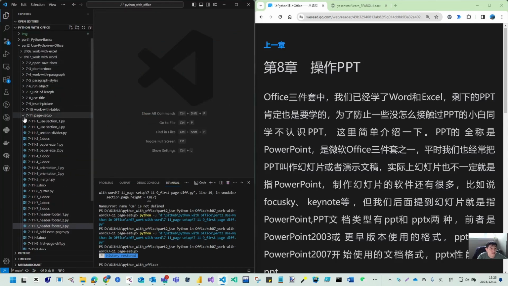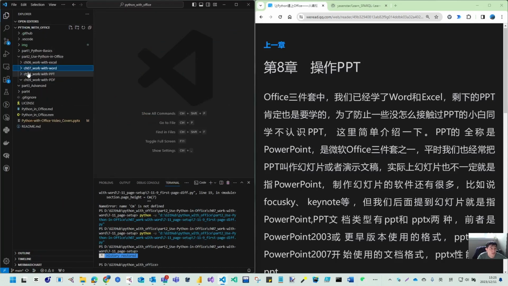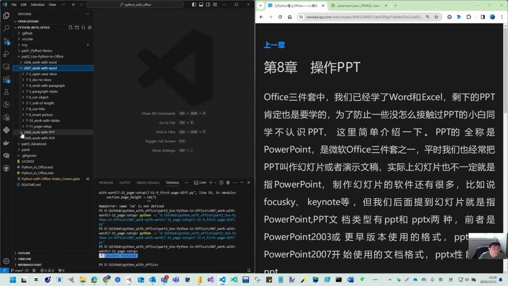We already finished chapter 7. Now we come to PowerPoint, chapter 8. Let's go to the folder for save, open, and create, and see what hierarchy we have. Go to open, save, PowerPoint.